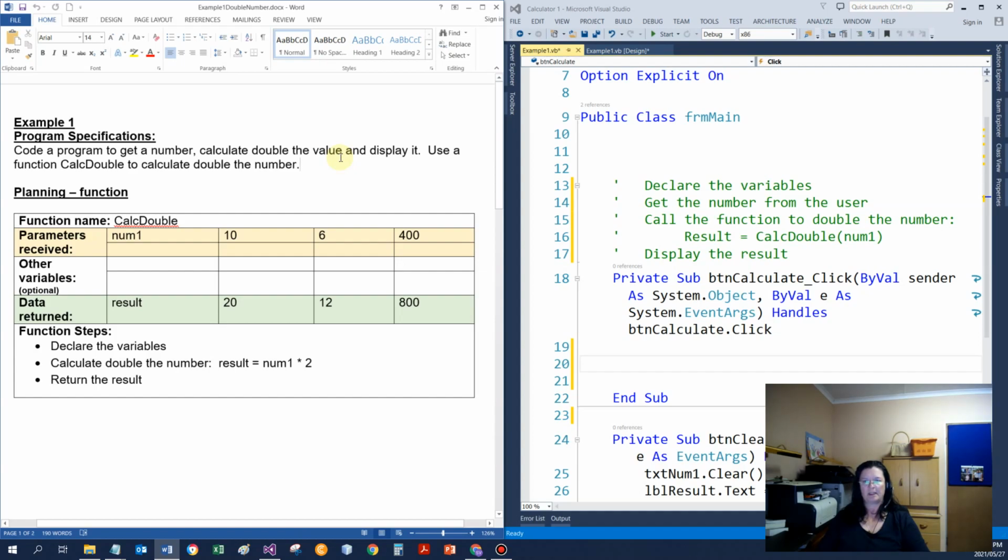Use a function calc double to calculate double the number. Okay? Whenever a function name is given to us, that's exactly the name that's used. I've then completed the documentation, the planning already. So the function name is calc double. It's got to take a number, whatever I called it. It's up to me. I could have called this number or number 1. It's going to return the result. I've got some test data and I've got the steps. Declare the variables, calculate double the number and return the result.